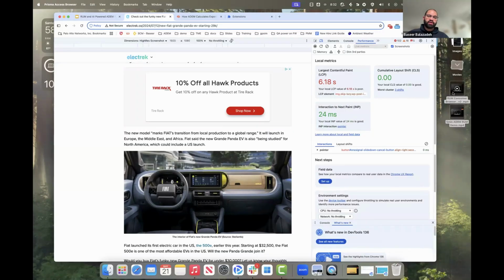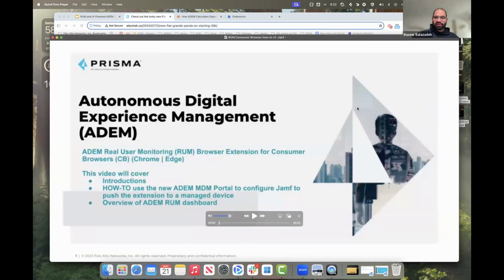And so in this scenario, we're going to have this deployed to a managed device. And in this video, we will talk about how to use JAMF to do the configuration. We also have the setup for Intune too, but I'll just go ahead and play the video. You guys can see it. Again, I did not mean to double click. Let me go ahead and full screen this one.